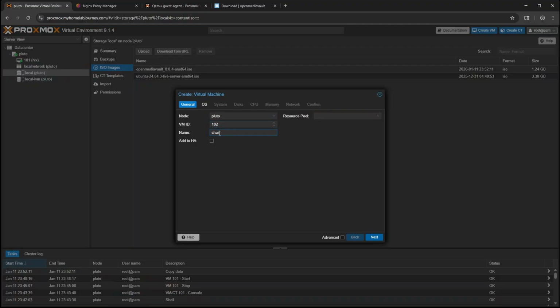For name, I'm going to use Charon. I still don't know how it's pronounced. Charon is the biggest moon of Pluto, which corresponds with NAS because that's going to have the most storage in my home lab. It's half the size of Pluto itself, by the way.